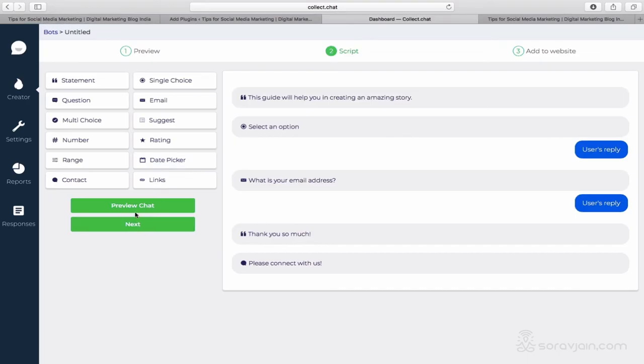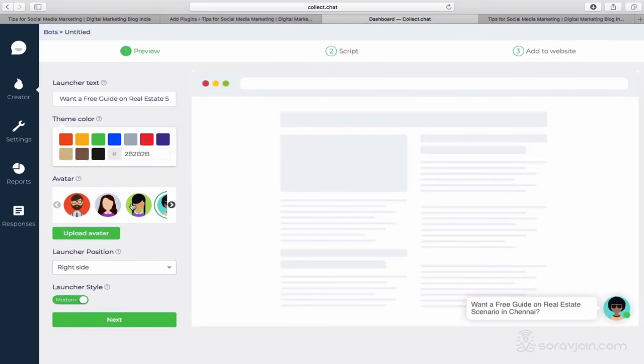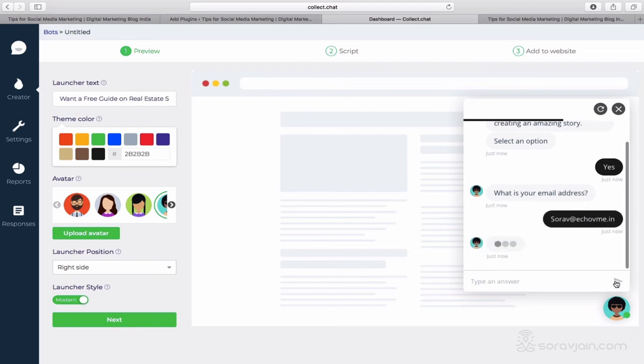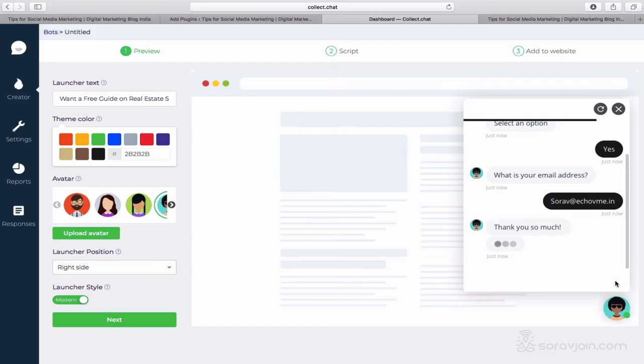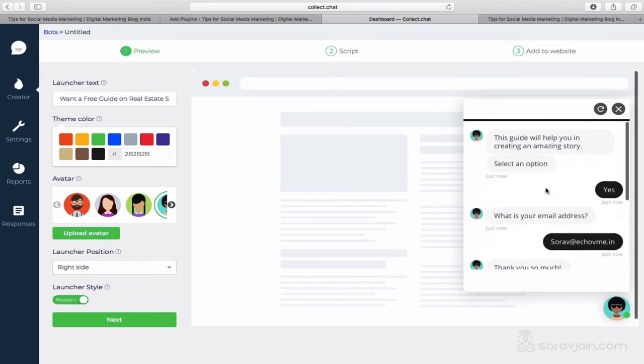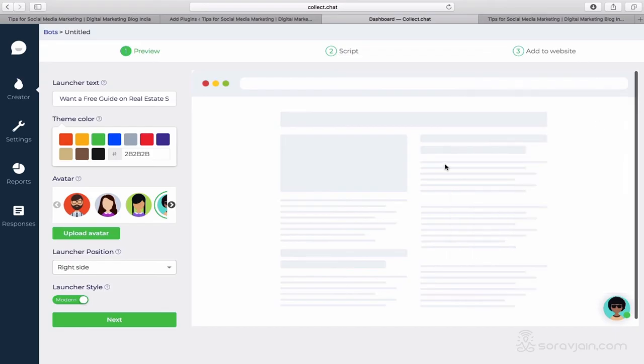Now this is ready, so we can have a quick preview of the chat. This is how the chat shall look. And these are the options to connect. Yeah, so this is a quick overview of how you can use Collect.Chat to create a chatbot.